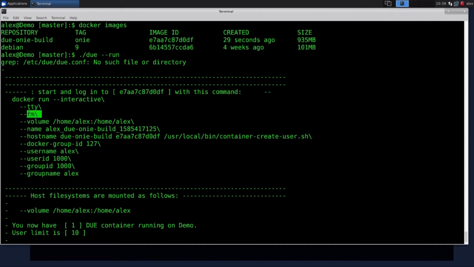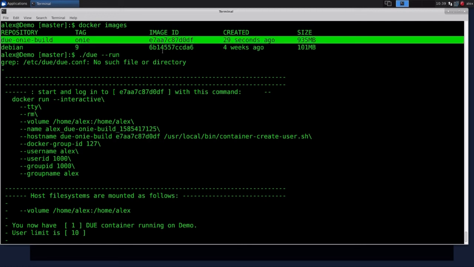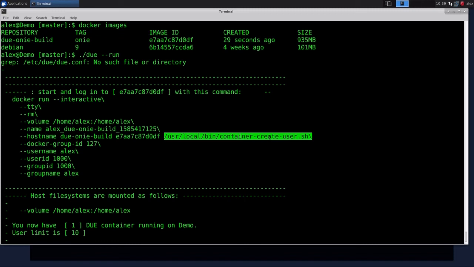And what it's basically doing is setting up a container to be interactive, act like a terminal. When done, remove the container, mount my home directory, name the running container, give it a host name. That's the image to run right there, that matches the image ID. When you run it, run the container create user script, which I had mentioned previously. Add myself there with my user ID, group ID, and I'm also a member of the Alex group.